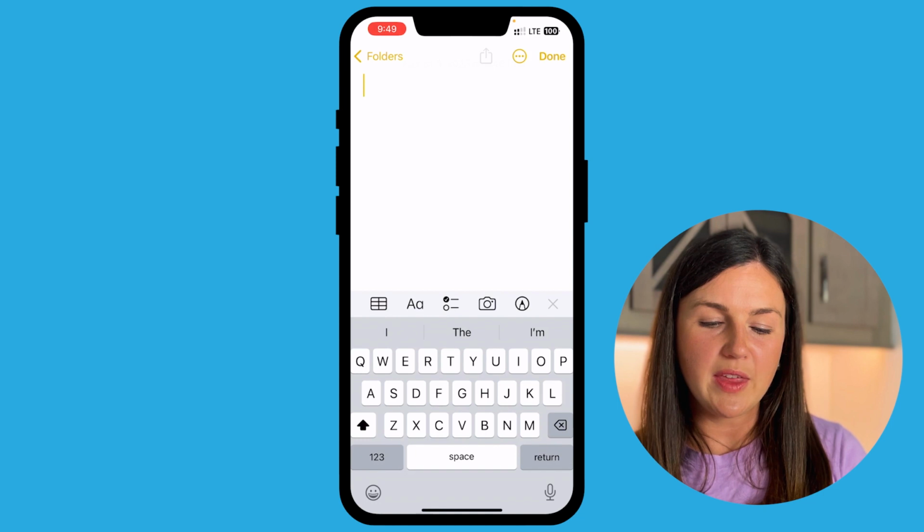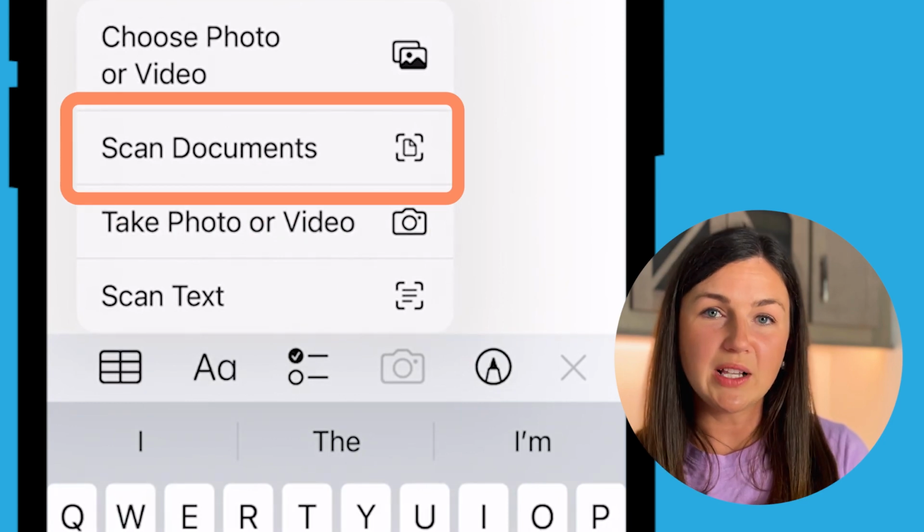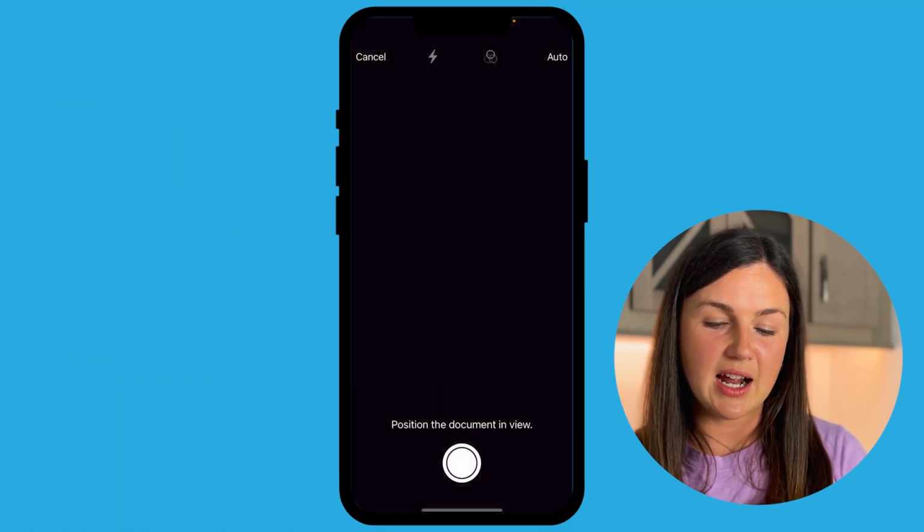All right, here I am within my notes. I need to find the camera icon to scan a document. Once I select the camera icon, I can then select Scan Documents. Be sure that your document is on a flat surface with good lighting for best scanning properties.